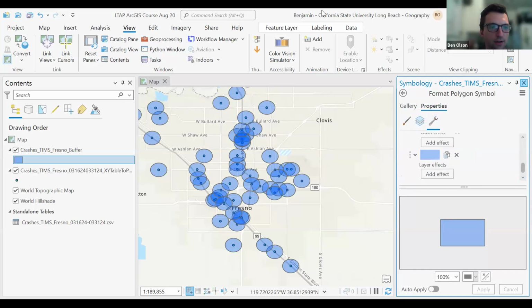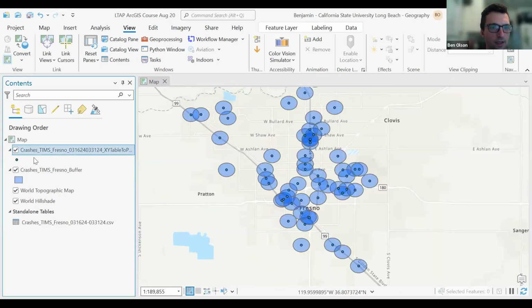Okay, I can't find it, but that's how you do it. You click and drag in the contents pane to show certain things over others.